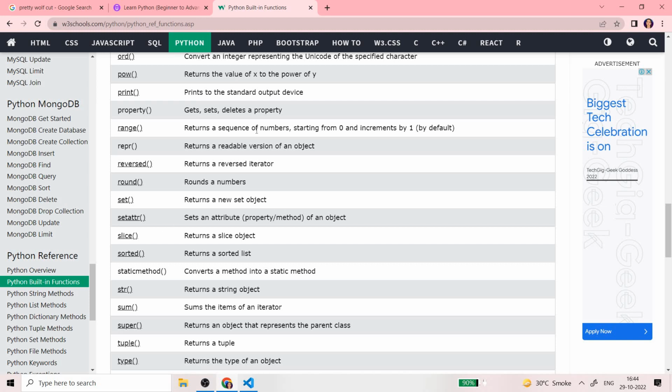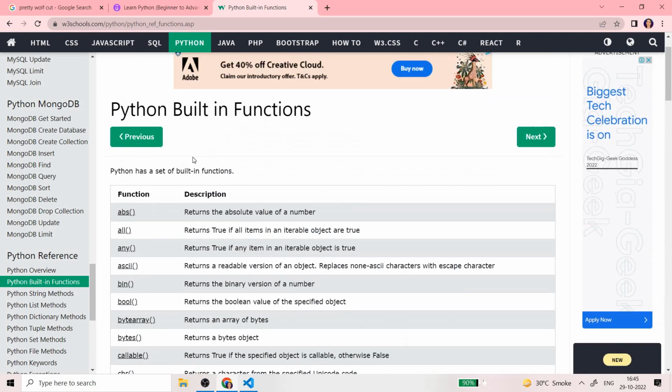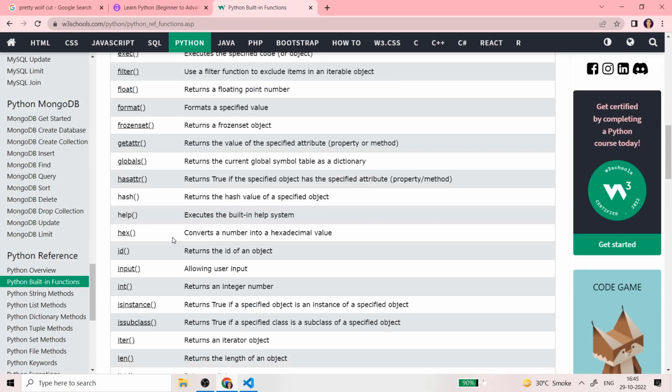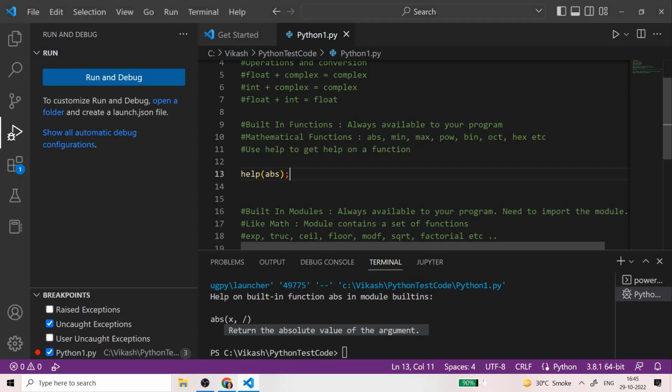So I would request you to go yourself, do some Googling, find out all the built-in functions and have a rough walkthrough of them, just to get an idea that yes, this is also possible in Python. That is about the built-in functions.